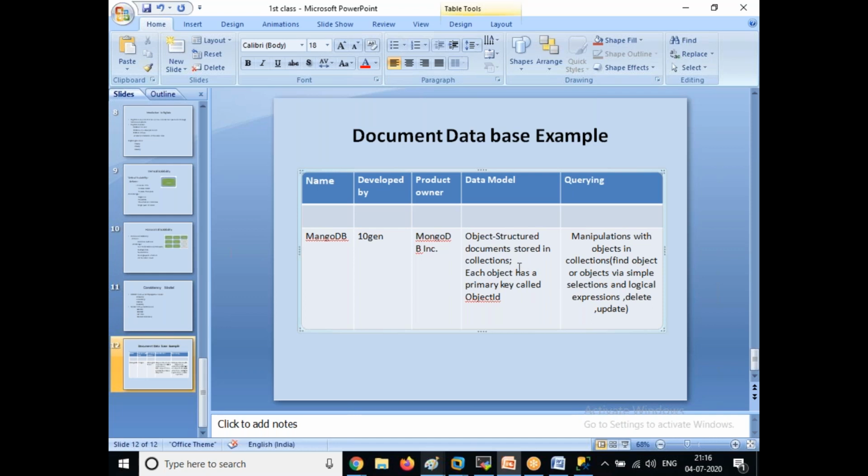So it is an object structure, documents stored in collections. Each object has a primary key called the object ID. We will have a complete discussion on this object ID. The object ID will tell you when the data was last modified in the collection. It will give you a lot of details. By default, you'll get the object ID. If you don't want the object ID, you can avoid that also.